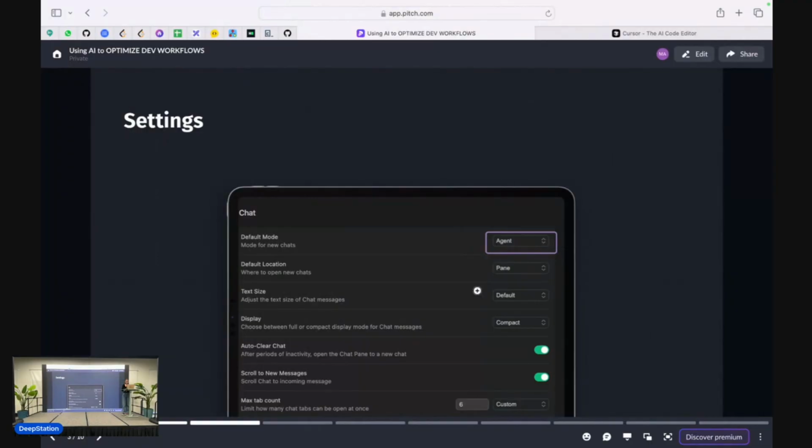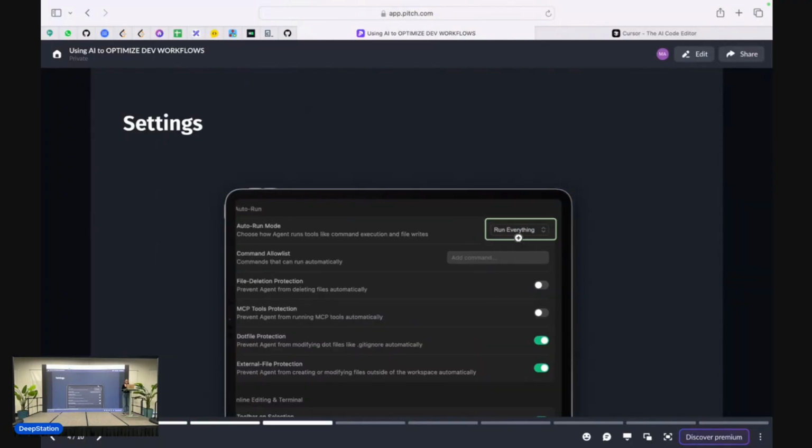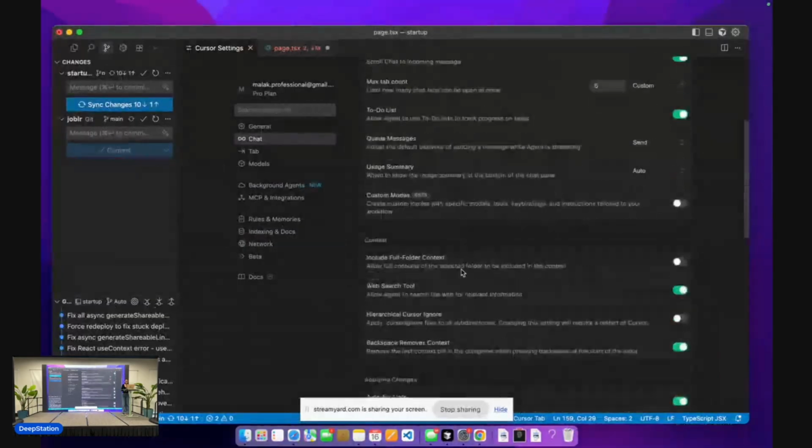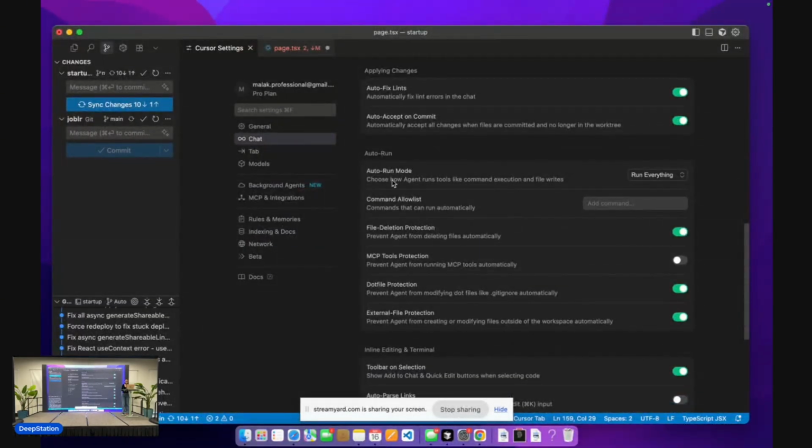The second setting is run everything. So you have to go to auto run mode. It's down here. So it says choose how agent runs tools like command execution and file writes. This makes a difference because if it's not on run everything, it's basically going to keep asking you if you want it to run everything or not.